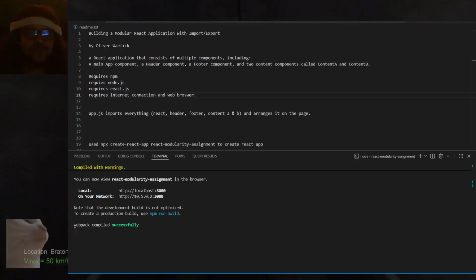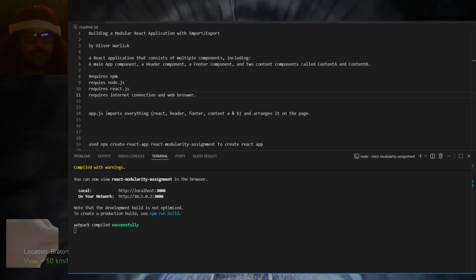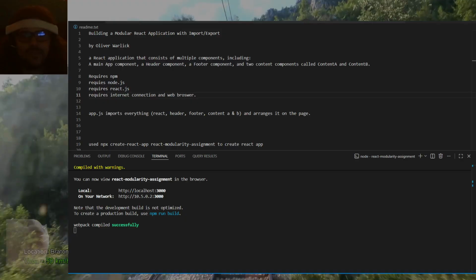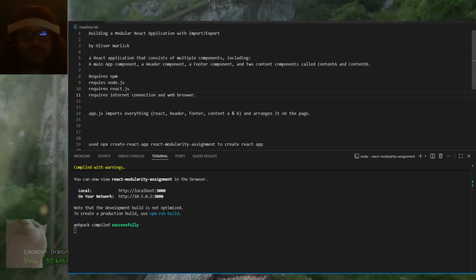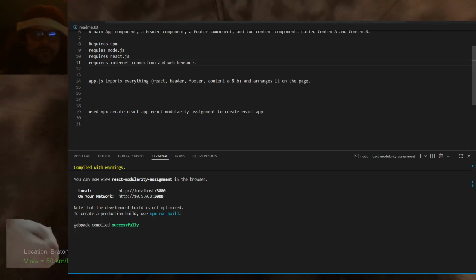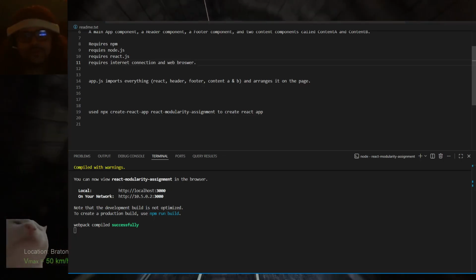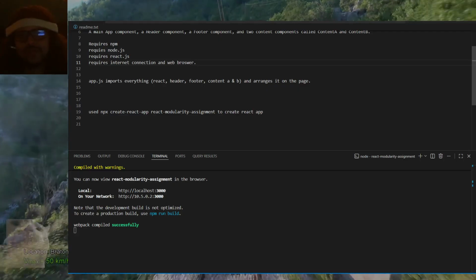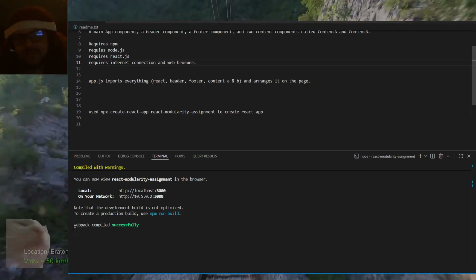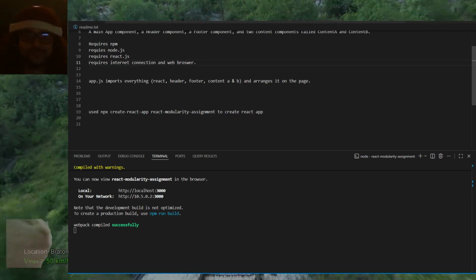In today's video, we'll be building a modular React application using import and export, exceptionally bare bones here. It's going to have a few components, including header, footer, component A, B, and shared components, excuse me. You'll need npm, node, React, an internet connection, and a web browser, and a little elbow grease.